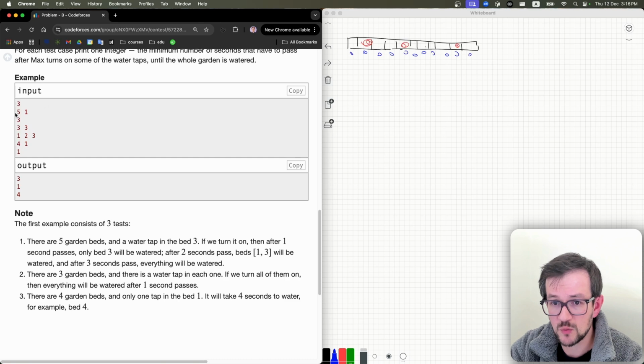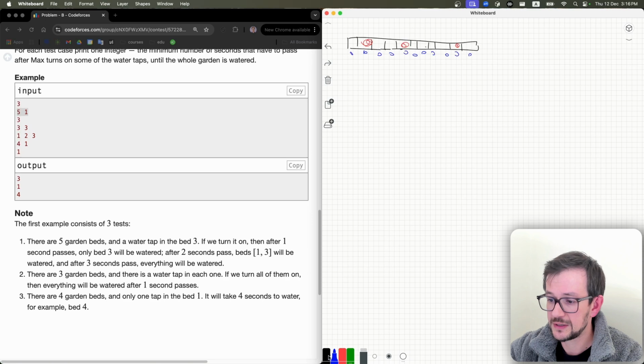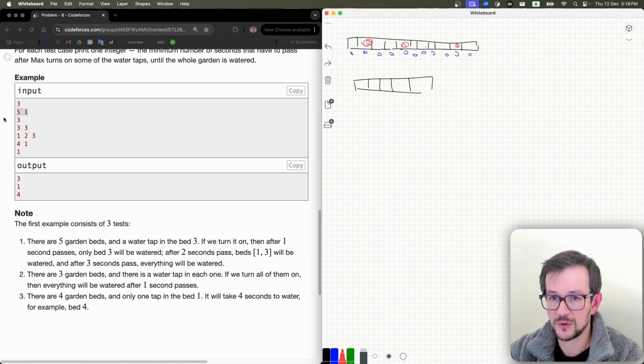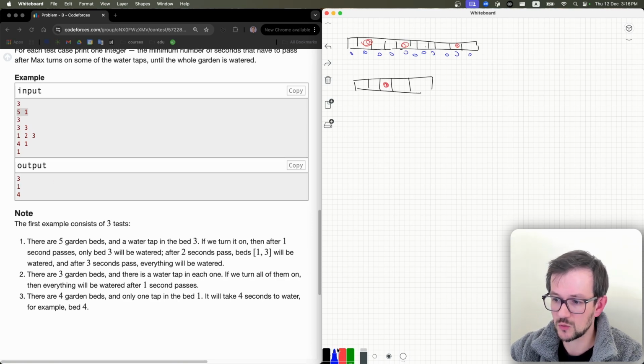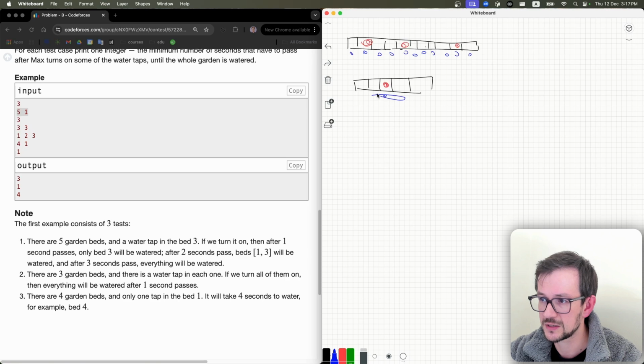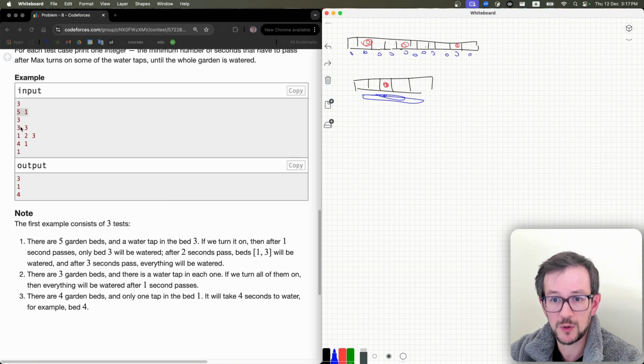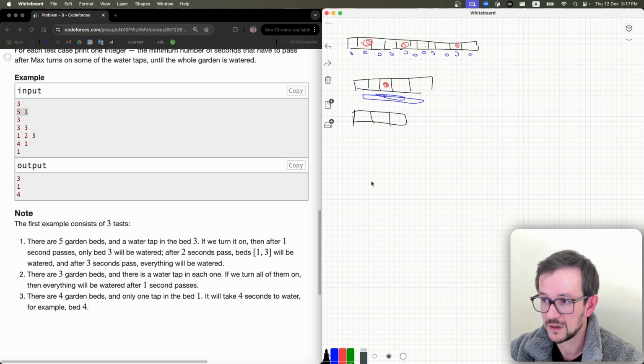So in the first example we have 5 beds, and only one of them has a tap. So we have 1, 2, 3, 4, 5, and we have a tap in 3. Yes, so it's here. And they say we need 3 steps. Yes, we need 3 steps. So we have first step, then second step, then third step. So after 3 steps, we filled everything. So in the second example, we have 3 beds, and we have taps in all of them.